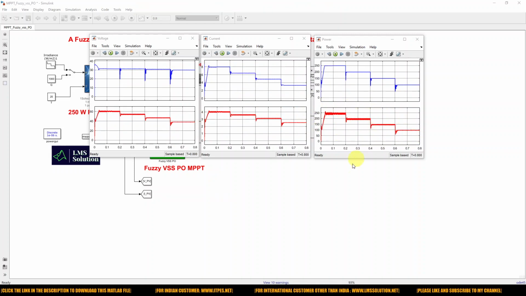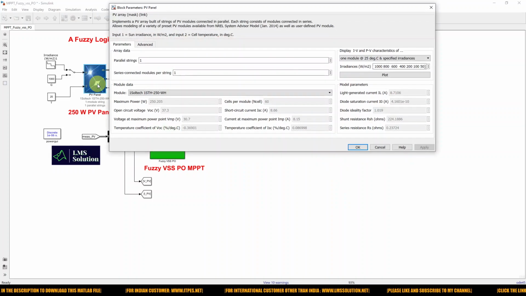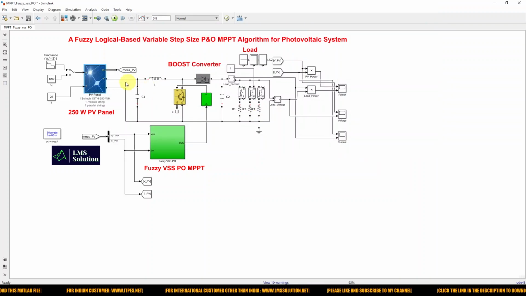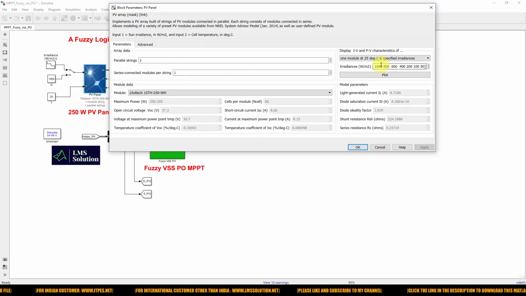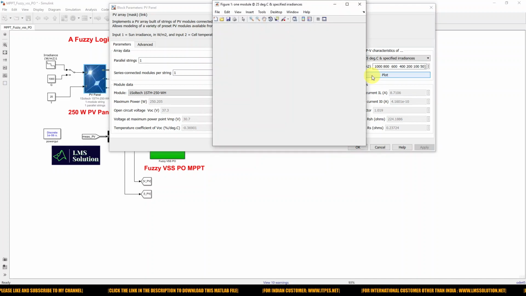Okay, so next I'm going to tell you how we are going to compare the result, right? Here you just have to click this PV panel, and on this side you can plot the IV and PV characteristics of that solar PV panel. I'm going to consider one model at 25 degrees Celsius with the specified irradiation level, and vary the irradiation from 1000, 800, 600, 400 for different settings. I'm going to plot the IV and PV characteristics. Okay, I'm going to click this one.